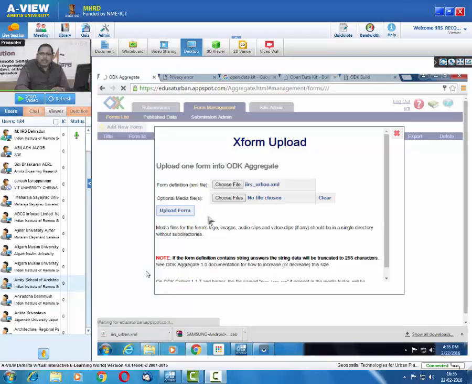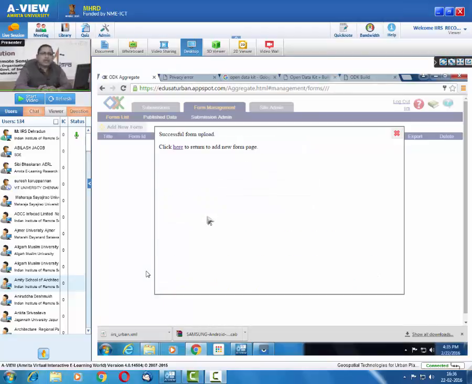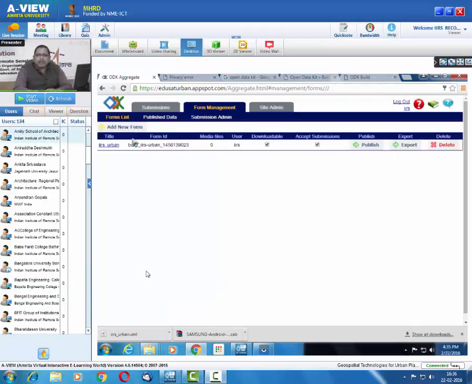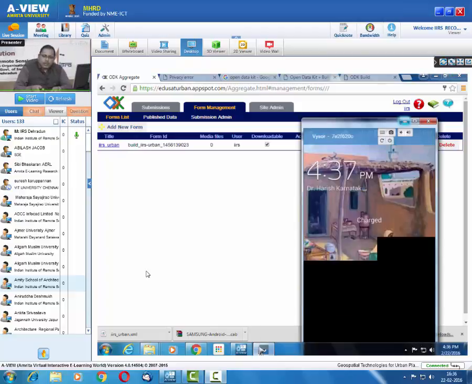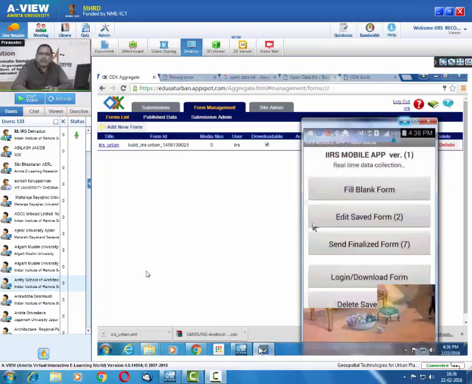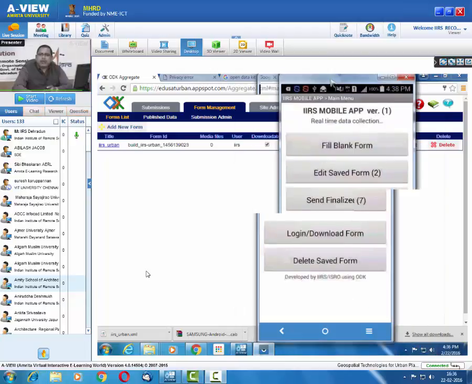Now it is getting uploaded into our server application, and it says the form was successfully uploaded. Once it is through, you will be able to see one XML file here, Iris Urban, showing in our server. Now deployment of the server is complete, and form designing is complete. Next part is how I can consume this form in my mobile application so that I can start collecting the data. So let us switch to our mobile. Now my mobile is visible to you. I hope everyone is able to see.